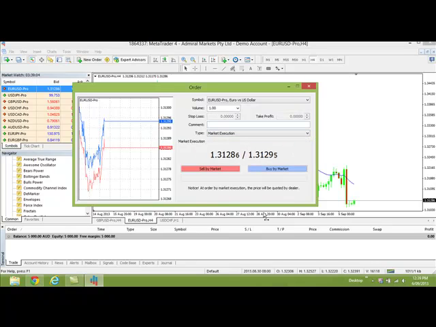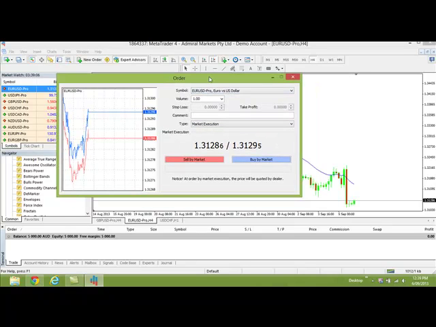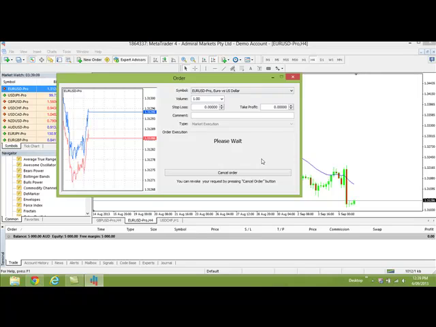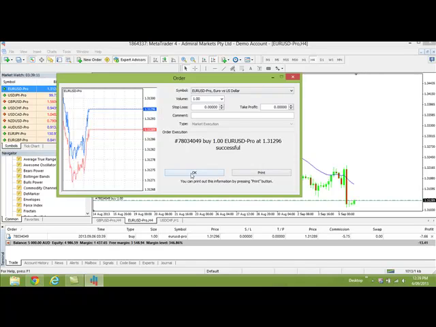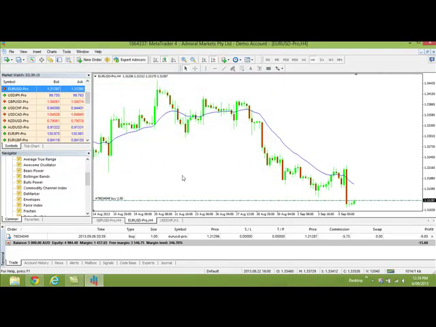So I'm just going to go with market execution just so we can place an order, and you'll see, okay, right now just buy at market, and what you'll notice is the order's been filled. It says successful, okay. So I clicked okay, gets rid of that box, and what you'll notice in here is it's put in a trade. So I've got my buy size.